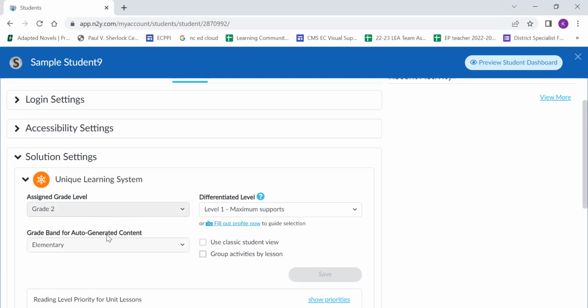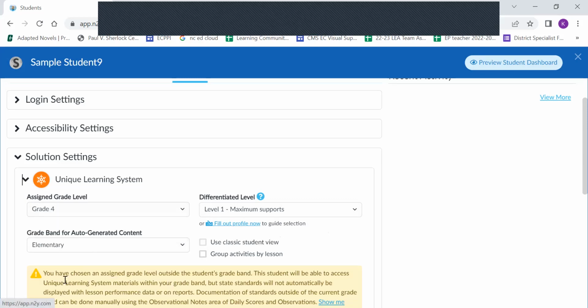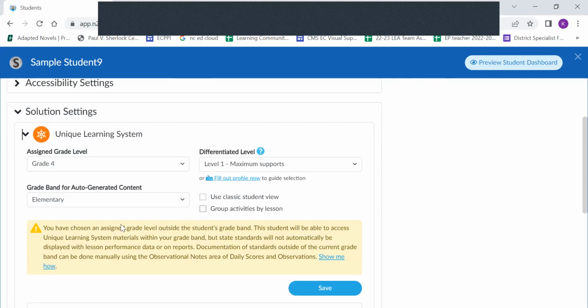And then here's going to be your elementary or your grade band that was selected. And this was upon getting your license. So making sure that that's correct and lines up with everything. Sometimes it won't line up if you have an elementary grade band, but you have a 4th grade student, you might get this error message here. There are other videos in here that will show you exactly how to work around that.